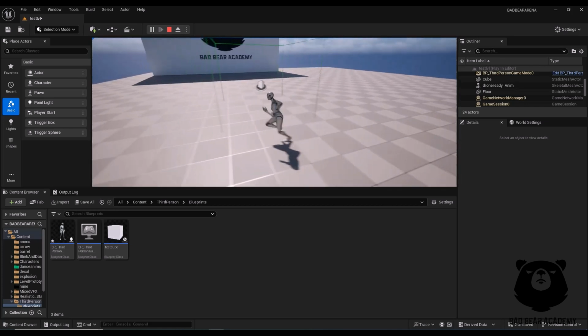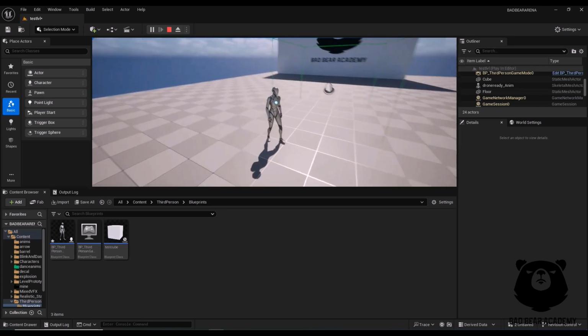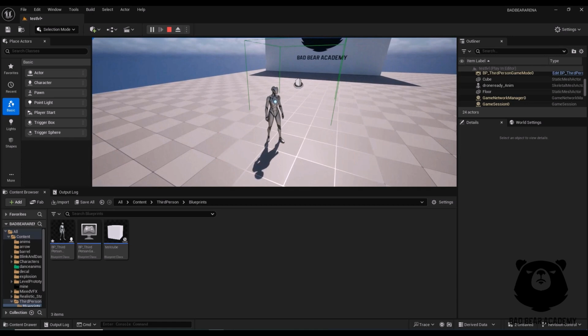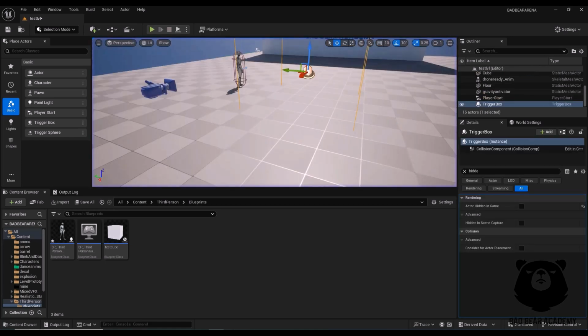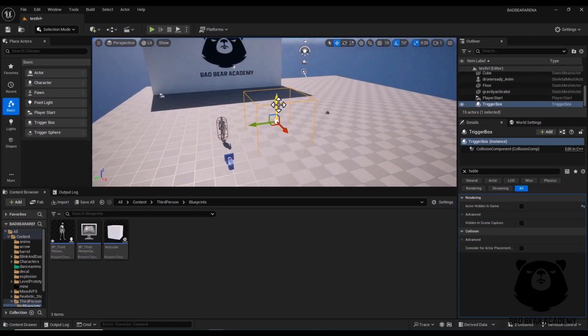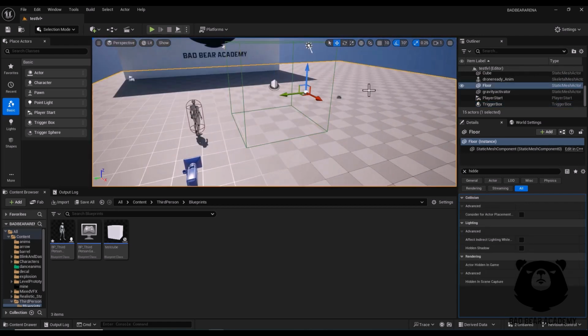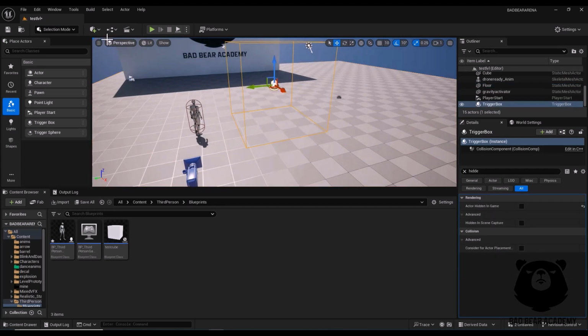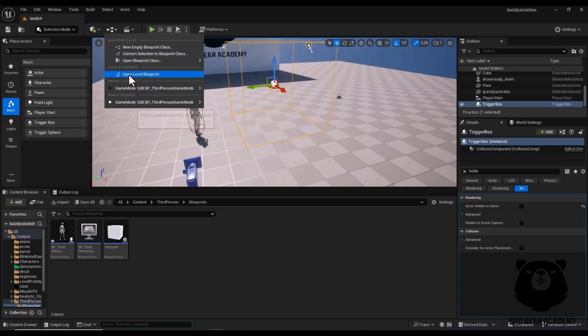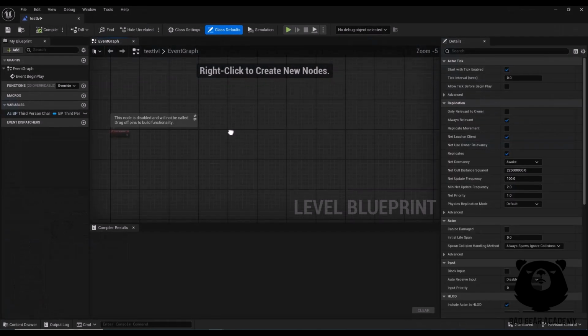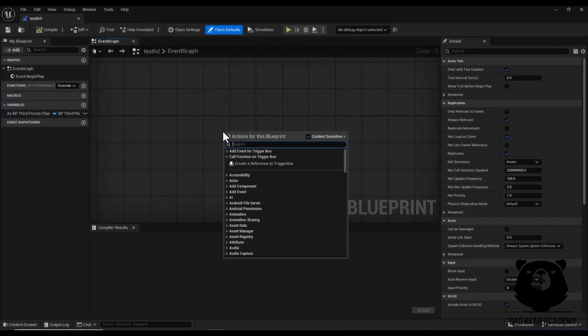Now I want to add some events or functions to this trigger box. Okay, now first I make sure that trigger box is selected, then I open level blueprint from here. Okay, and now if I right click, as you can see I can add event for trigger box or functions. I can call functions on trigger box.